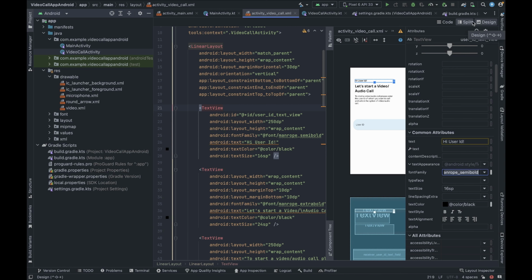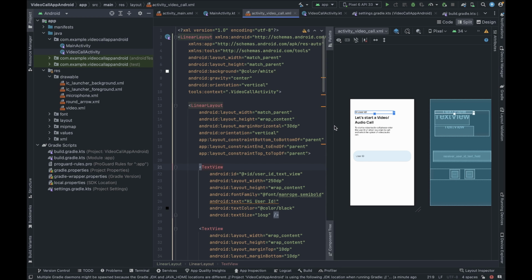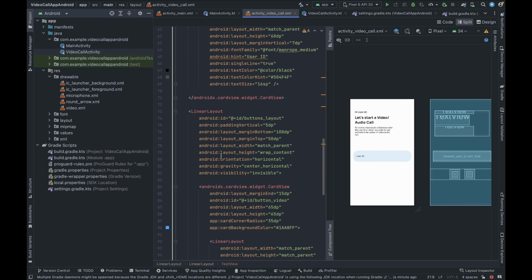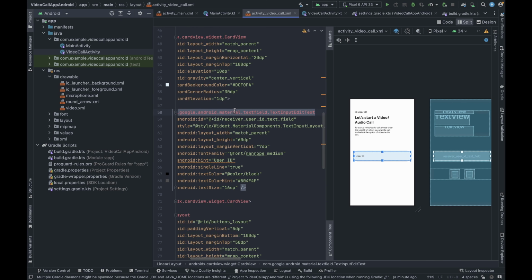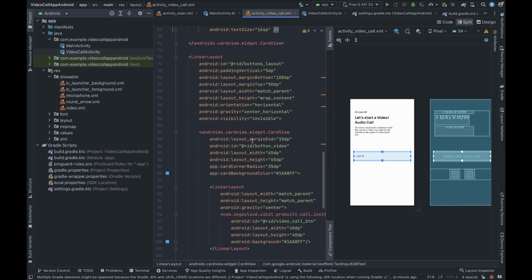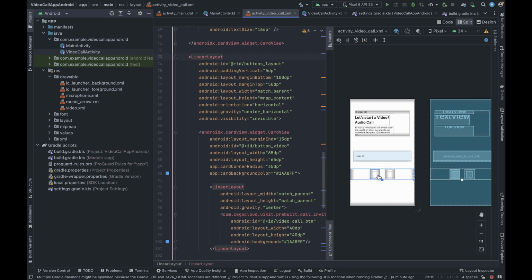Yeah, now it's done. So now our UI code is done. To explain what is in this UI, there is simple text, and here we're going to have an edit text input, edit text from Google Material, and after that we are going to have a linear layout, in which you can see we have two buttons which are invisible. If the user enters some user ID, then they will be visible.